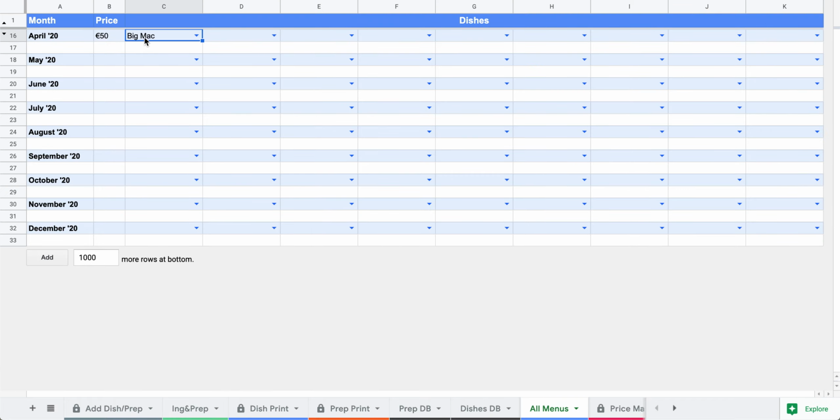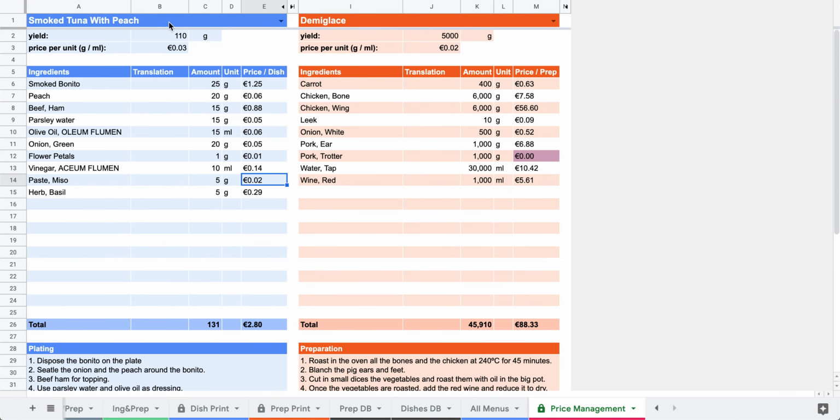But yeah, I can also go here, select first dish for my menu of this month. Oh, it's actually pretty expensive, €7 for a Big Mac. That would be 15% if the menu price is €50. So let's see where that's coming from.